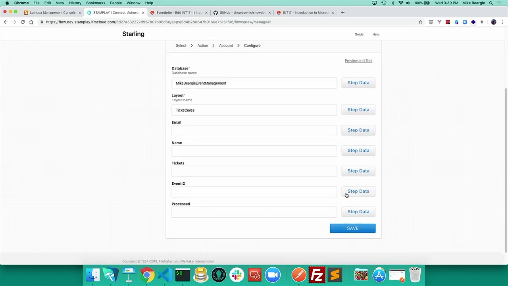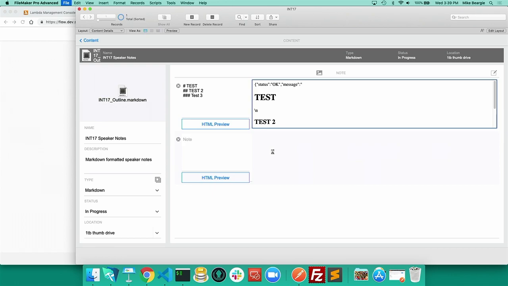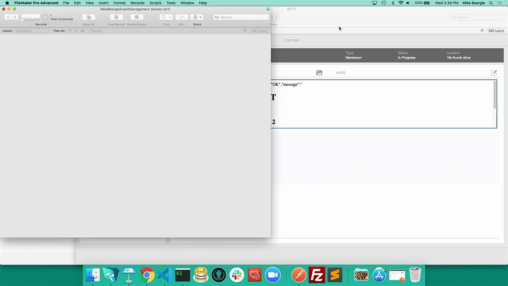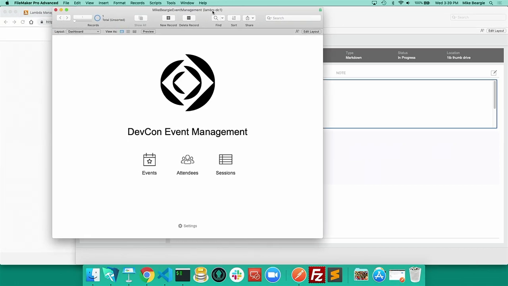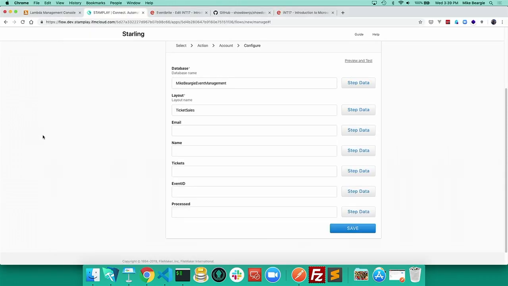So what that just did when I typed in my database name and my layout name is it went out, got the schema out of that layout, and now is showing me the fields that were on that layout. And for those of you that don't believe me, I'm going to open up my recent file on that server. So DevCon event management, and here is that ticket sales layout: email, name, tickets, event ID, and processed.